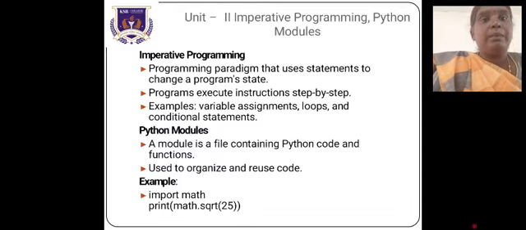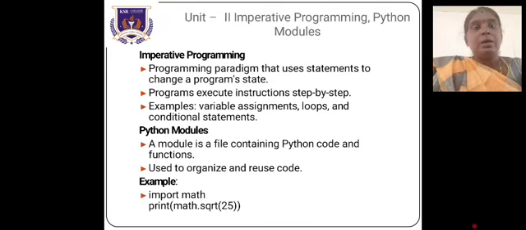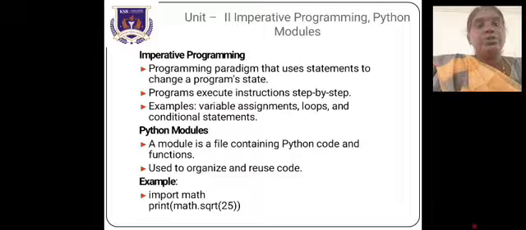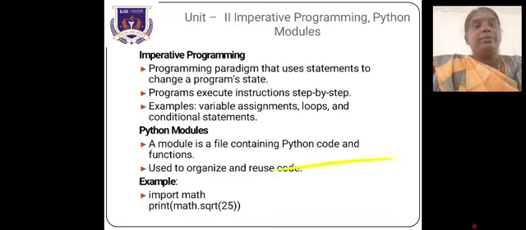The second unit is imperative programming. A programming paradigm that uses statements to change a program state. Programs execute instructions step by step. Examples: variable assignments, loops and conditional statements. Python modules. A module is a file containing Python code and functions used to organize and reuse code. For example, import math, print(math.sqrt(25)).